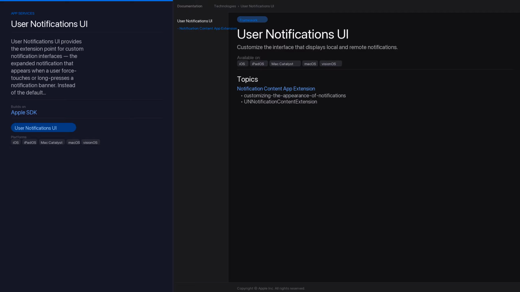User Notifications UI provides the extension point for custom notification interfaces, the expanded notification that appears when a user force touches or long presses a notification banner. Instead of the default title and body, you can display a rich custom view with images, interactive controls, and live data, used in messaging, sports, health, and media apps that want richer notification experiences.